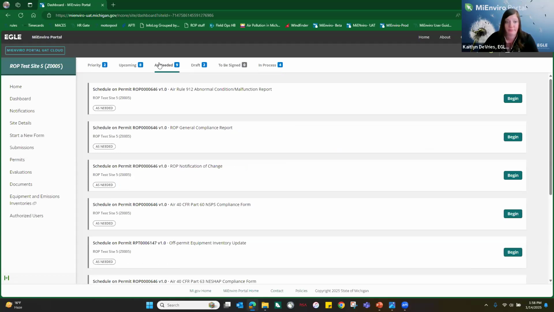Excellent. So the other thing that I wanted to demonstrate today was that some sources are required to submit visible emissions tests for VE readings using Method 9 or Method 22, which is to determine fugitive dust and things of that nature, if you're not familiar with those. There is a form that we have in MiEnviro for submitting visible emissions Method 9. I'm in the testing environment and it was malfunctioning on me today, so I don't have one to show you.